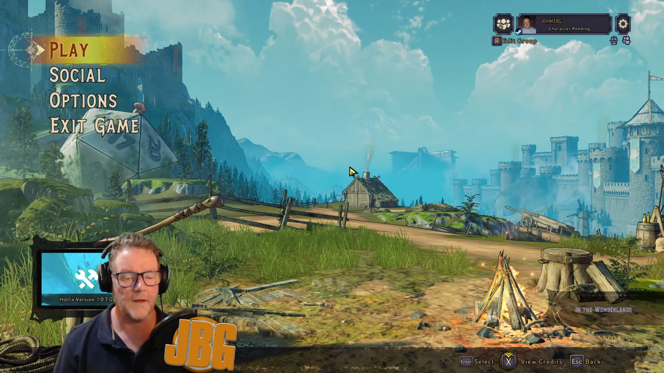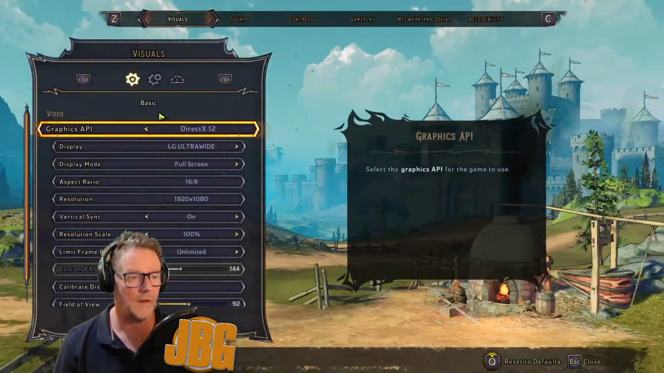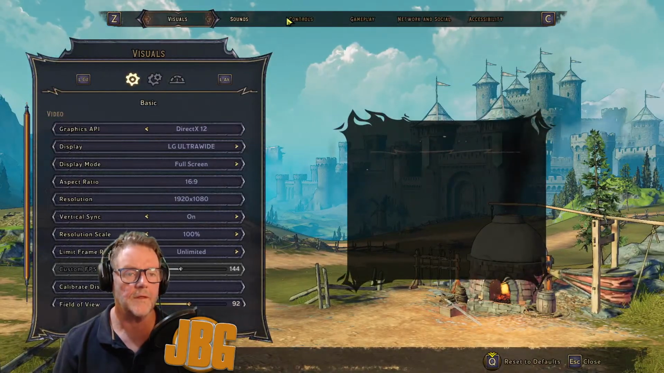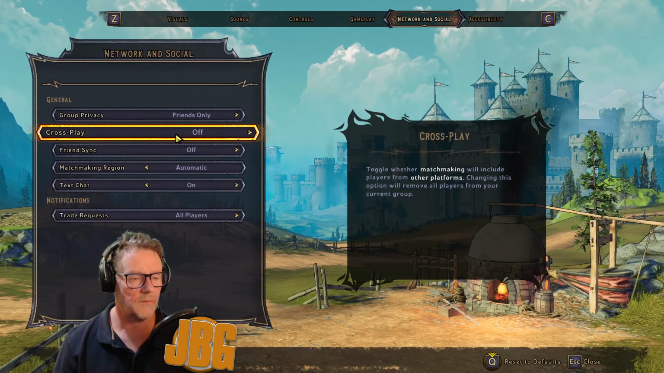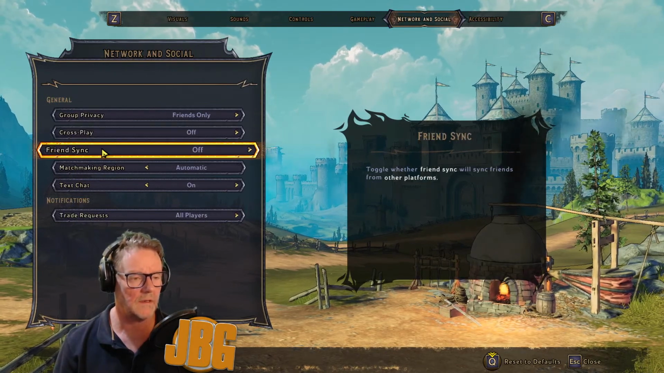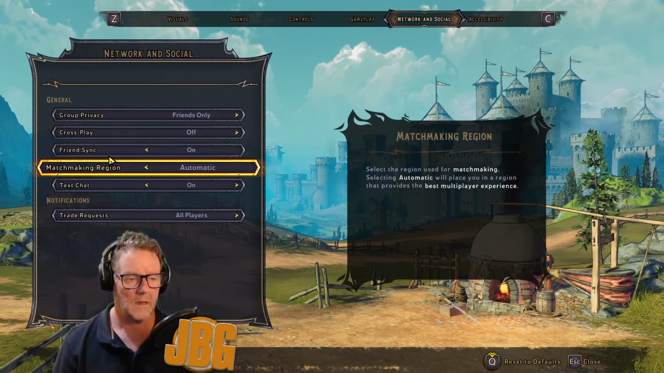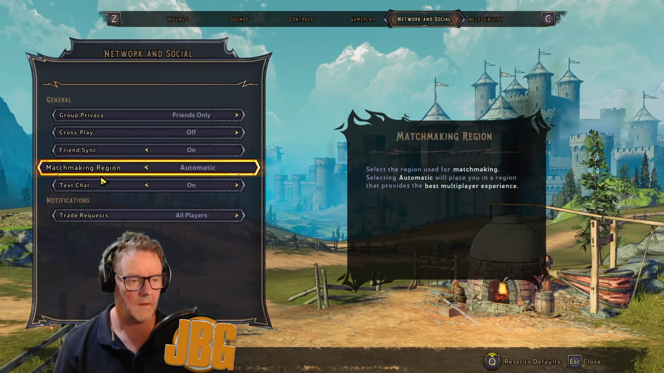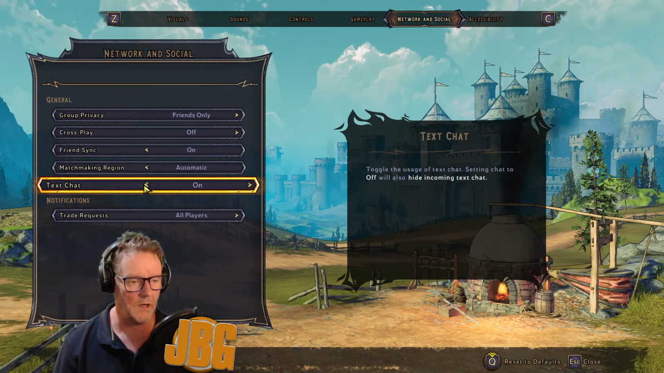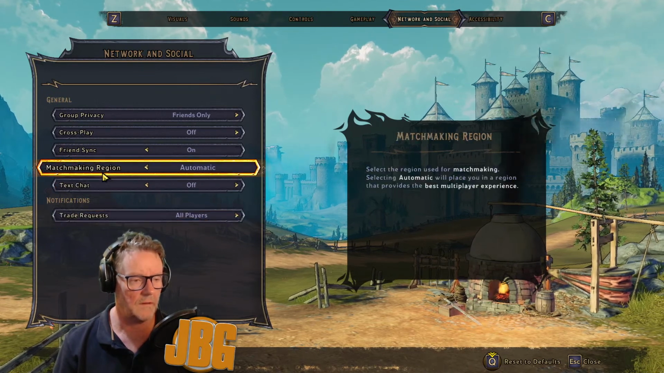So I'm now in Wonderlands. Okay, I'm just having a look and see if I can find the network and social crossplay we don't want. Friend sync. Possibly. What's that? Toggle whether friend sync will sync friends from other platforms. Text chat, no. So, trade requests, we'll leave that on.